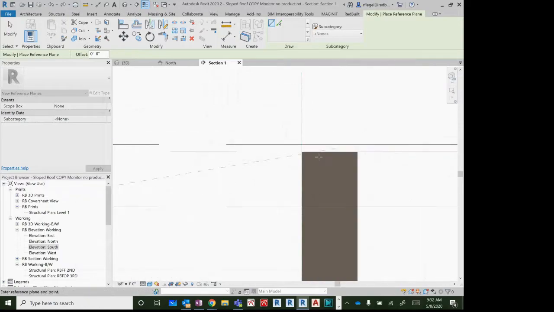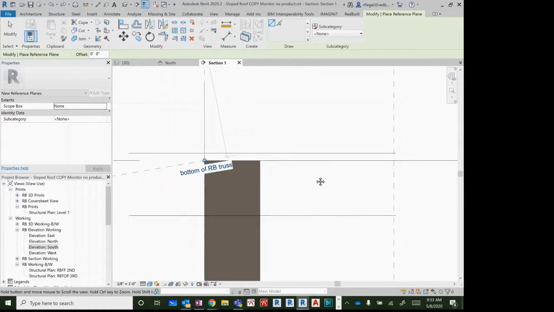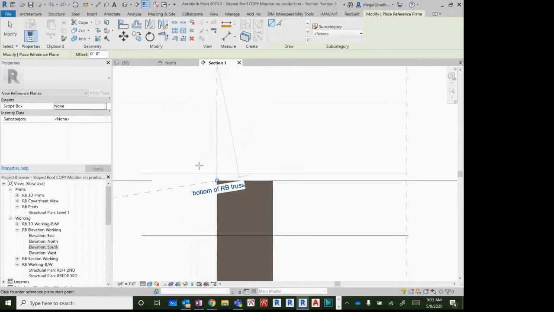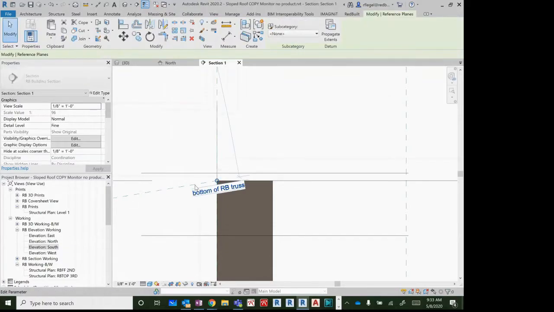I also know that there's going to be bevel plate at the top of the wall that the truss is going to sit on, so I'm going to stop my reference plane at this intersection. I'm going to say bottom of RB truss. Name that reference plane so that you know what it is later because you're going to use it. So at that point you can escape out.